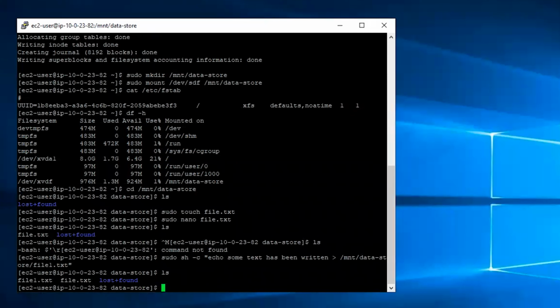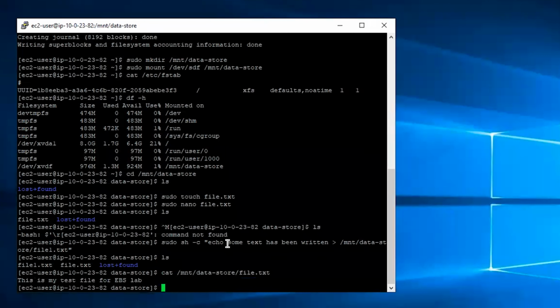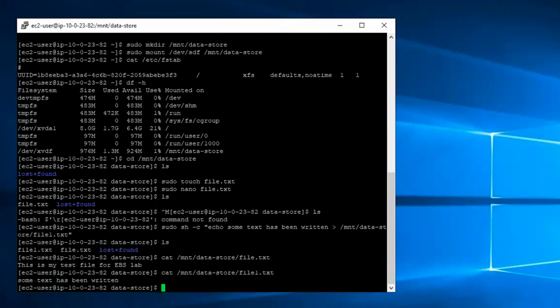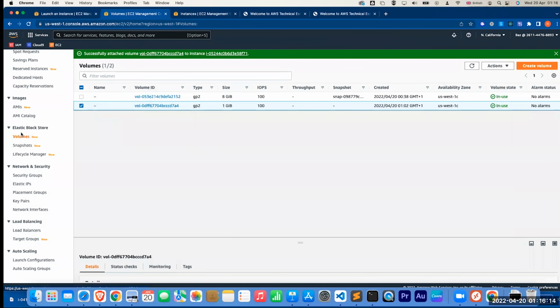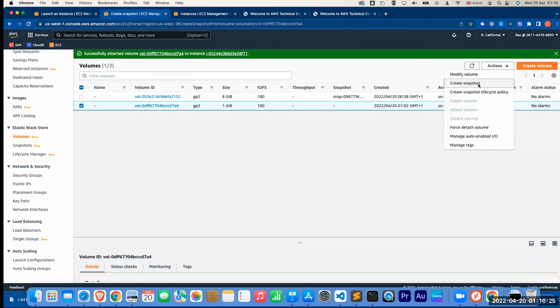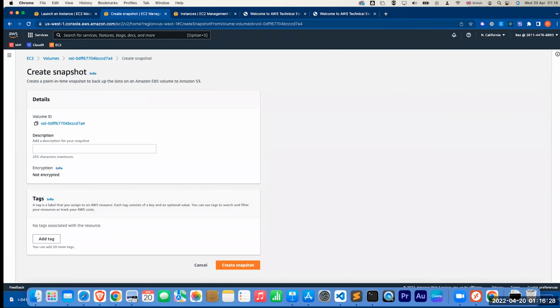Now I could view the content of file.txt using the cat command, and file1.txt as well. Now the next step we need to do is to go to the management console. And from the management console, guys, I need to create a snapshot. So I need to go to volumes. And from the volumes now, I need to select the volume with 1 GB, and I will create a snapshot. I will call this snapshot my snapshot, and create a snapshot.